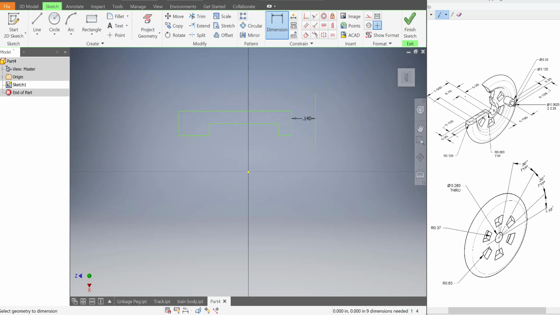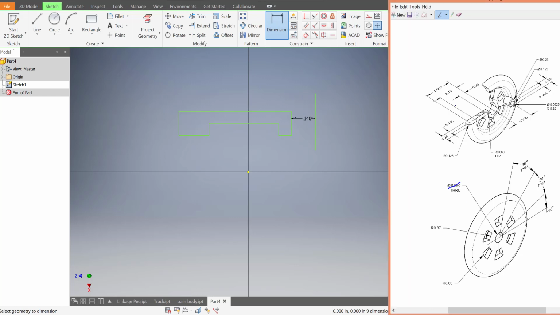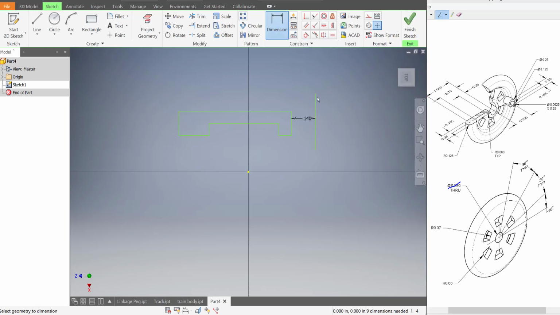So that's good. Now let's go ahead and put in another dimension, the 0.25 here, from the center to the edge of the foot there. So from here to here is 0.25. The 0.75 is from the center to here. And then the 1 inch is from the center to the very edge. So we have those in.